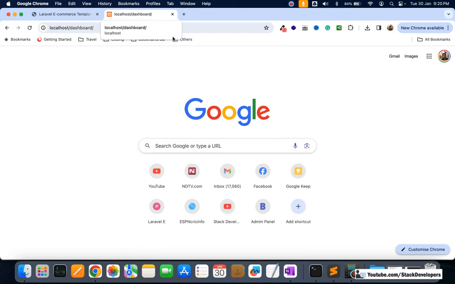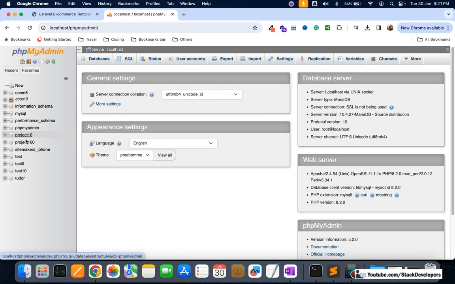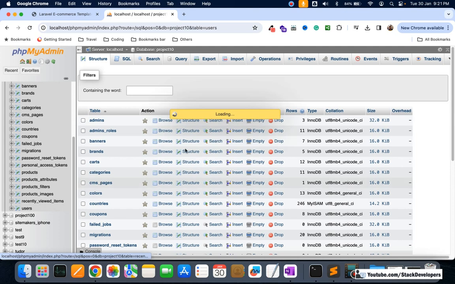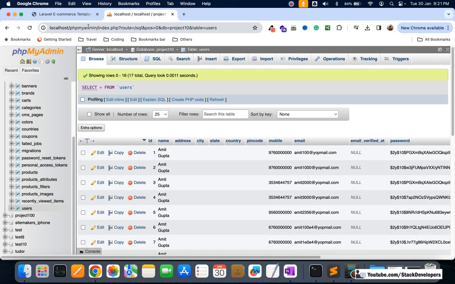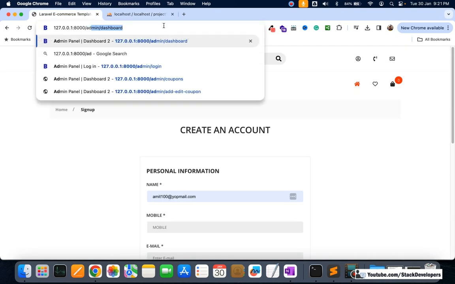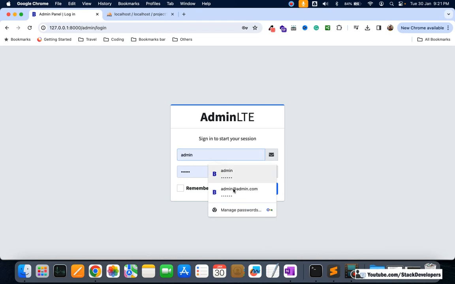So I'm going to open its database as well. Here I'm going to open the database, that is project 10, and this is the users table. These are the users that we want to display in the admin panel. So I'm going to open the admin panel, the admin login, and its credentials are admin.com and the password.